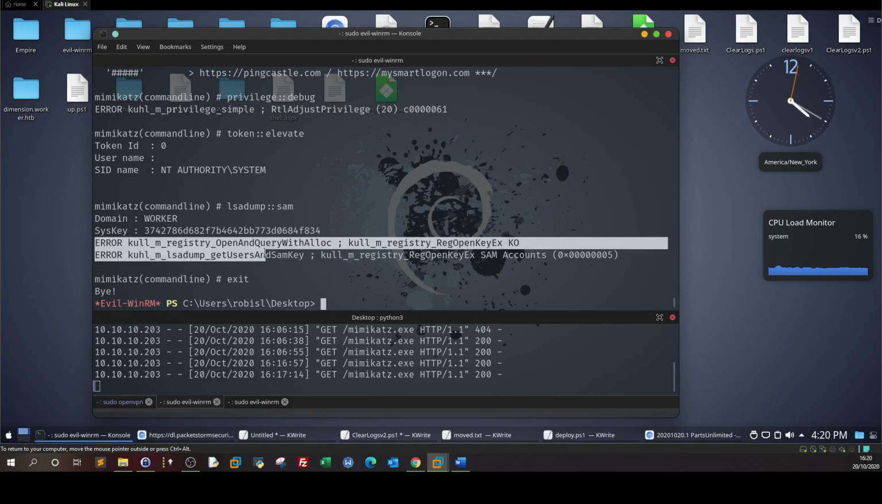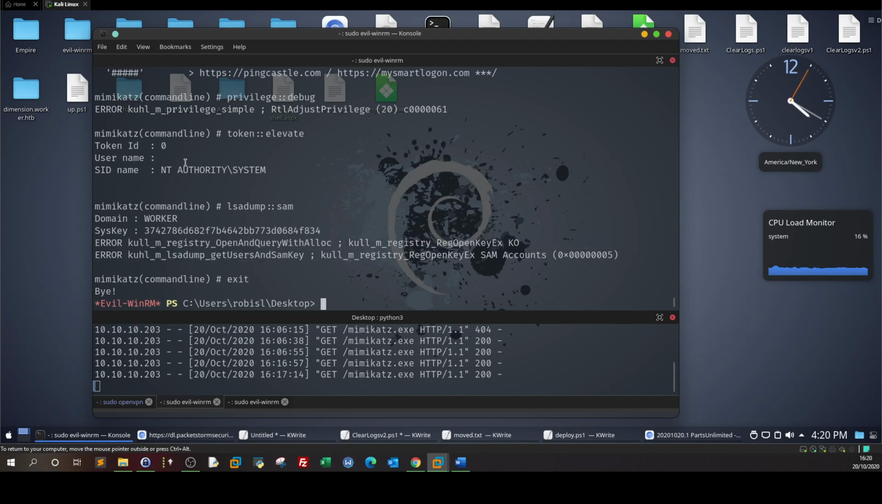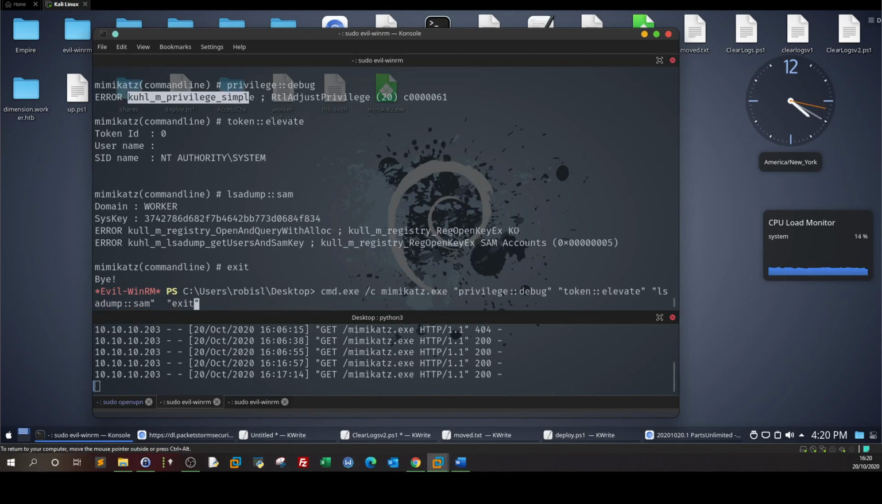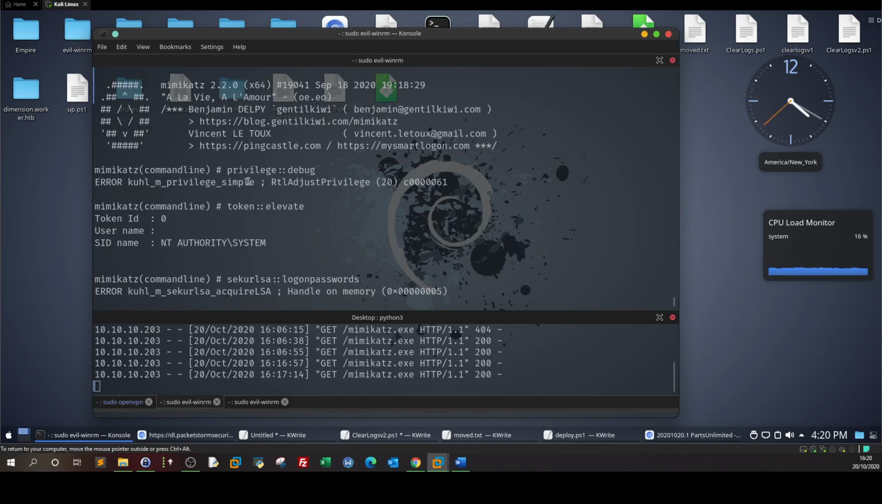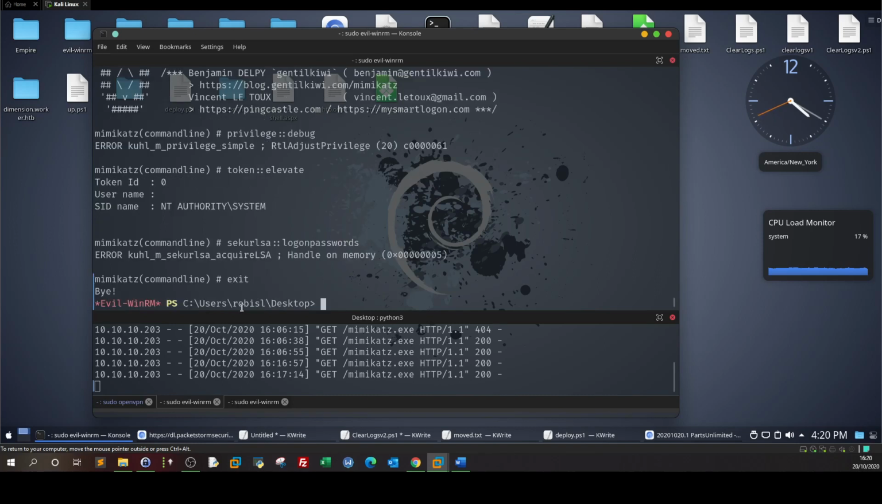Okay, so we can't. Look, we have some errors, and we have some privilege problem here. All right, let's try this another way, actually. So instead of SAM, let's try sekurlsa::logonpasswords. Yes, it's not going to work. As you can see, we have a privilege problem. So the current user, which is Robicell, cannot run Mimikatz efficiently to dump the passwords.